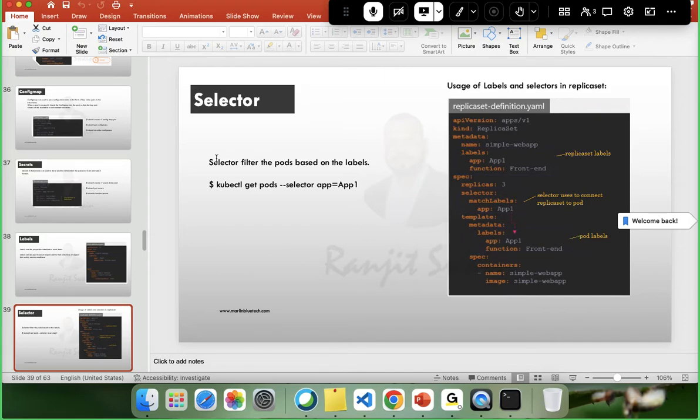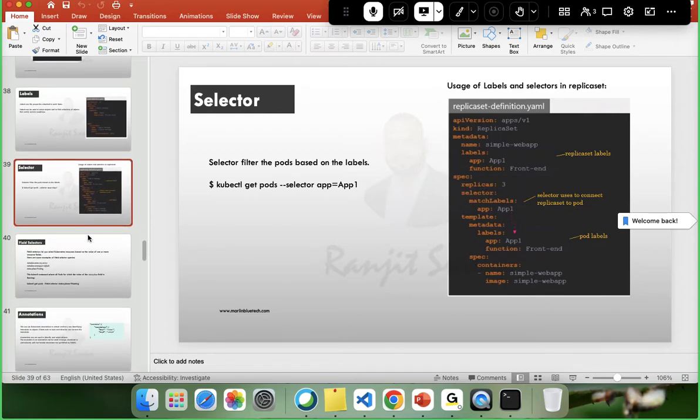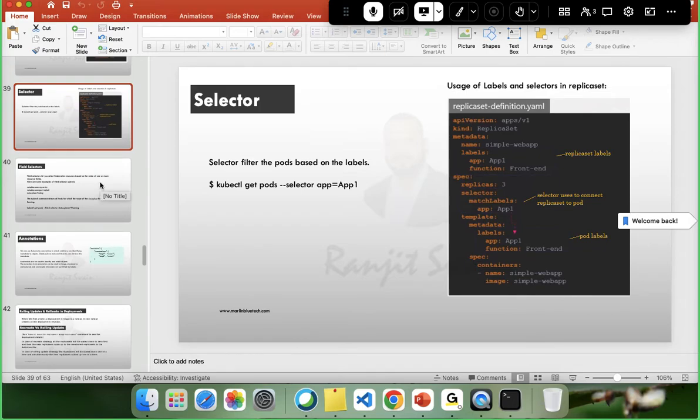Okay, so we'll use these use cases and labs in our project. One complete project will be created for you. There everything will be specified, and I'll show you how these are interrelated to each other. Okay, so now let's move into the selectors.